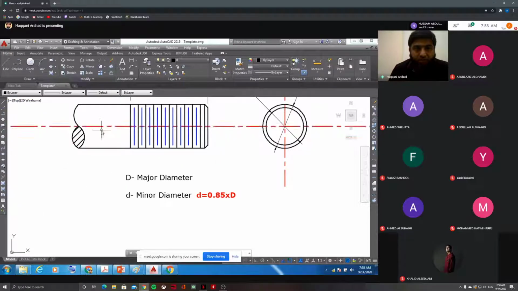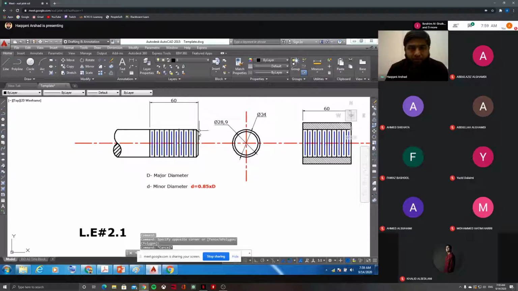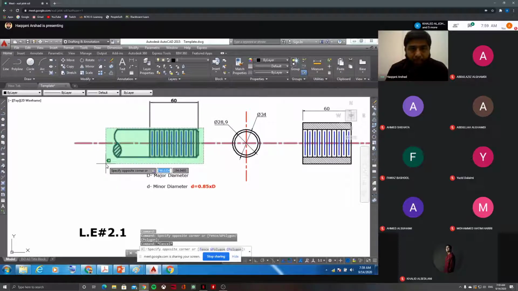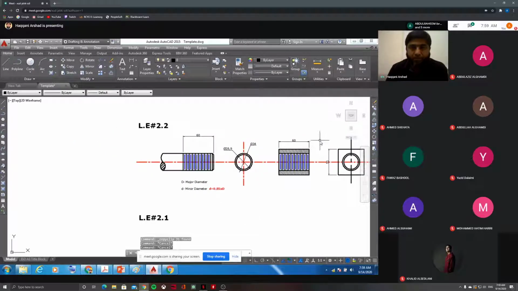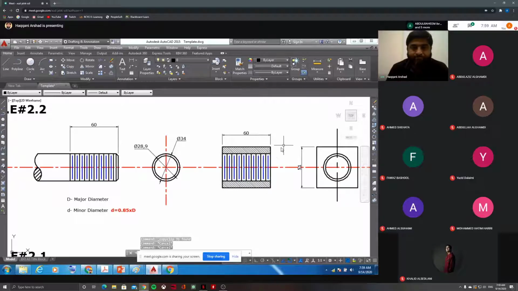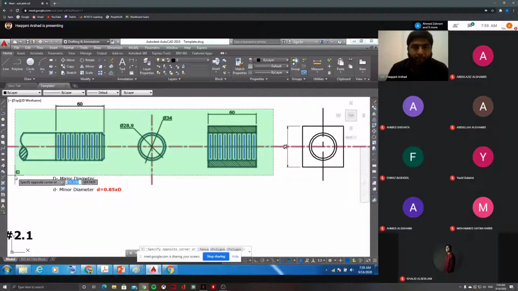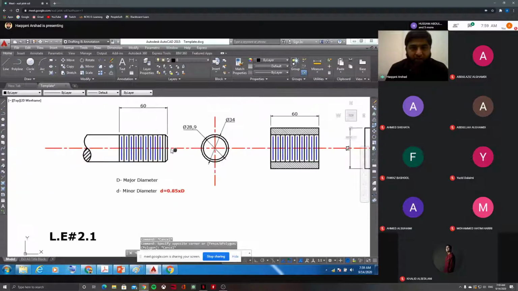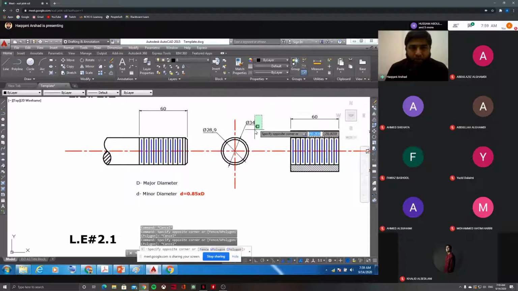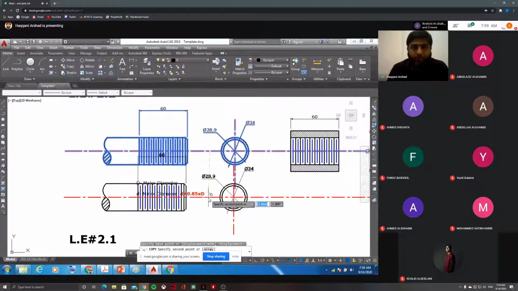So you see this, I'll just copy this here. I'll just copy the external thread. There's no need for the internal, because internal is not given in 2.1. So I'll just take only the external one. Okay, I'll copy it and put it down here.